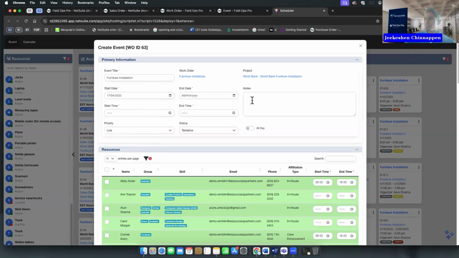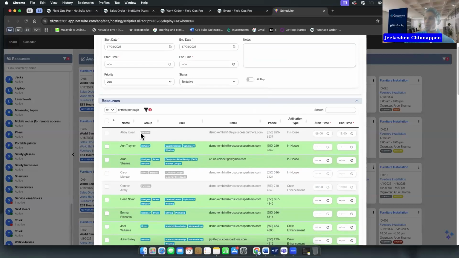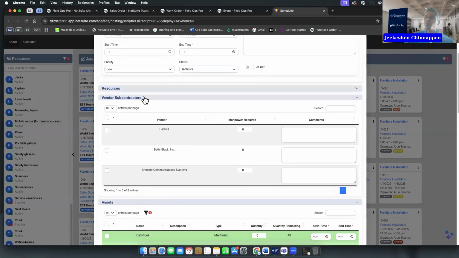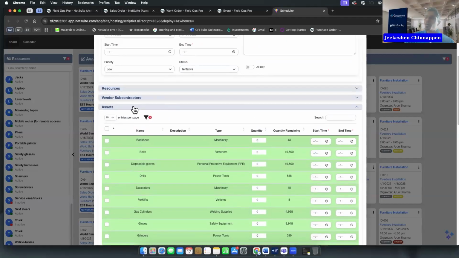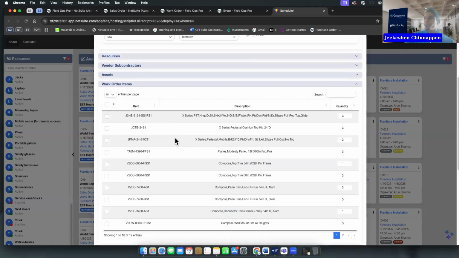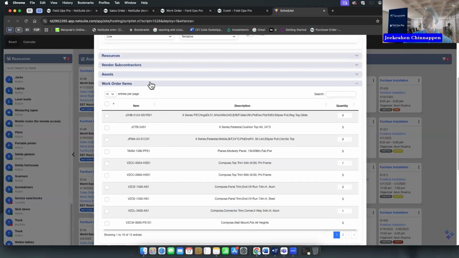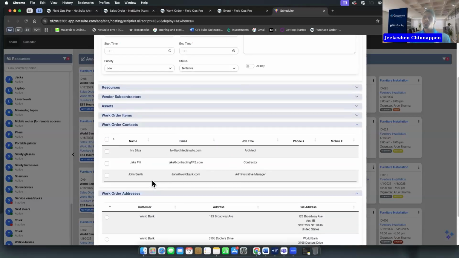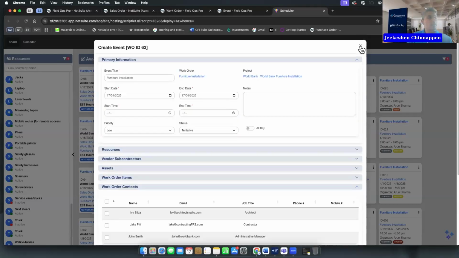And if I put the start date and the end date, look what happened to the resources. It automatically grays out the resources that are not available during that period. And it has the same set of features, from the resources to the vendor subcontractor to the assets that you want to assign on this work order event, and the work order items that you need to assign for this event to be done, contacts information and addresses. Exactly the same features that we saw earlier when we were creating an event from a work order. The only difference is that this time you're creating a work order event from the scheduler.